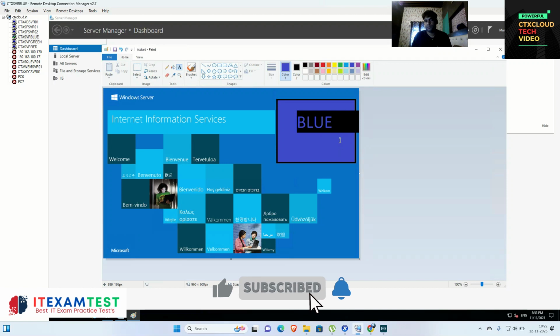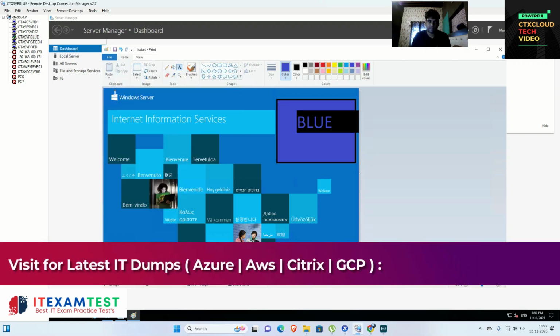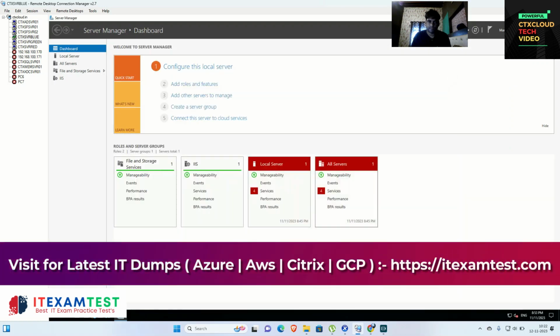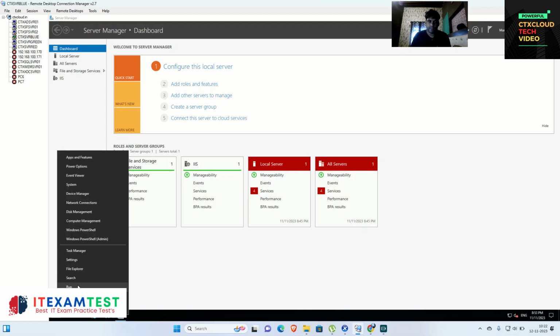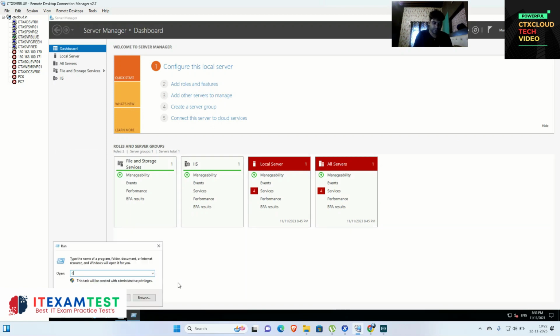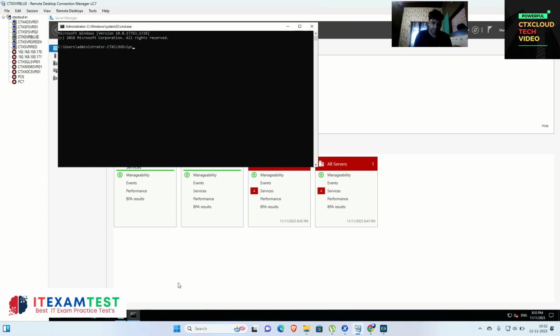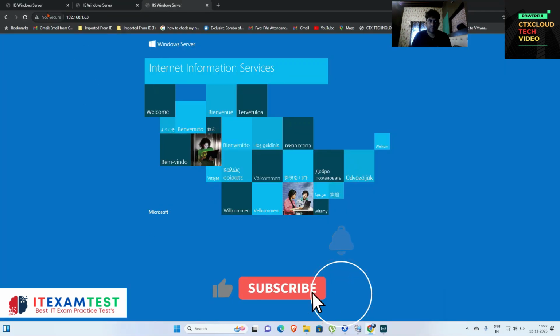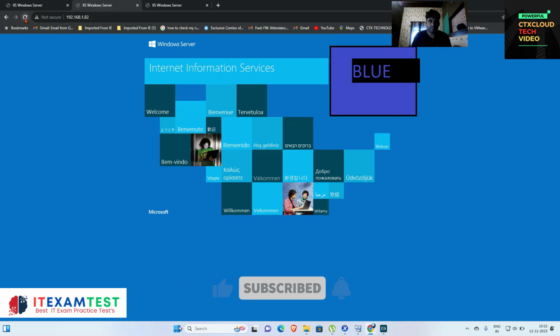Okay, so you guys can now easily identify that this is a blue color. After that I am going to save this file, and that's fine. Close this, and after that let me check my blue server IP. So cmd and then ipconfig, and 182 is the IP. So here I'm going to refresh the page of 182, and you guys can see that this is blue.